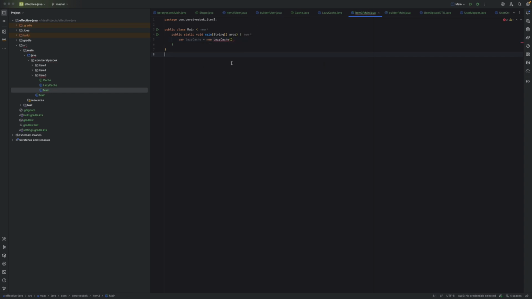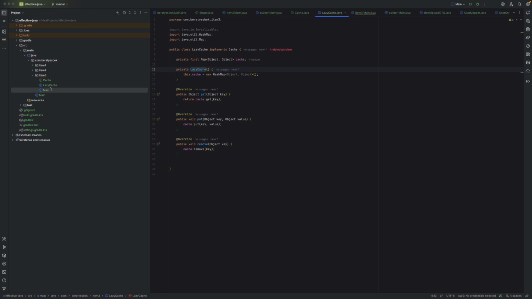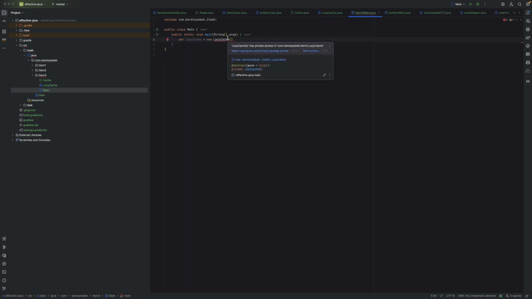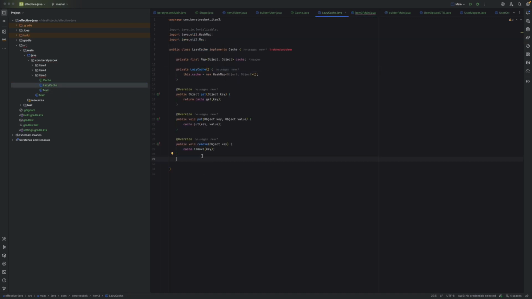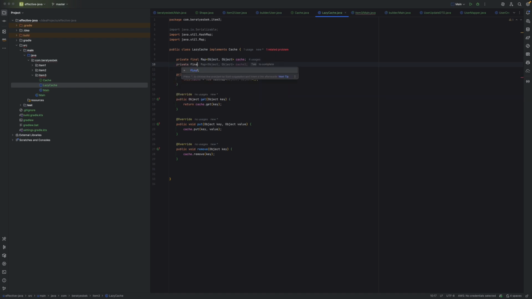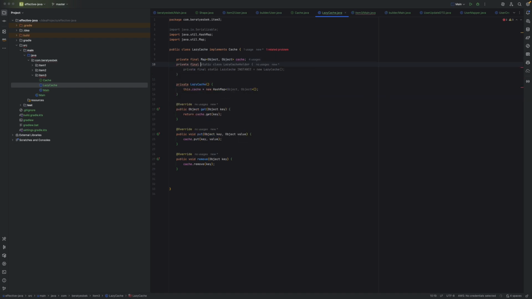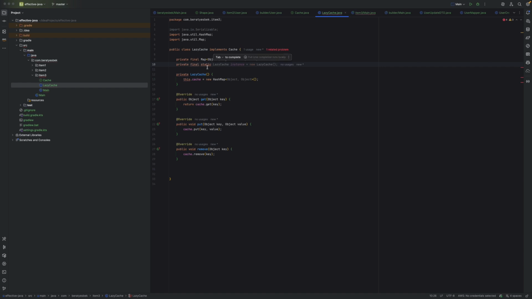So obviously, I cannot do that, because if I go here, it will tell me lazy cache has private access, which means you cannot access this class. That's why we are forcing it to be a singleton like this. So what are we gonna do? We're gonna do this with lazy initialization. Private static, not final. It cannot be final. Lazy cache and instance.